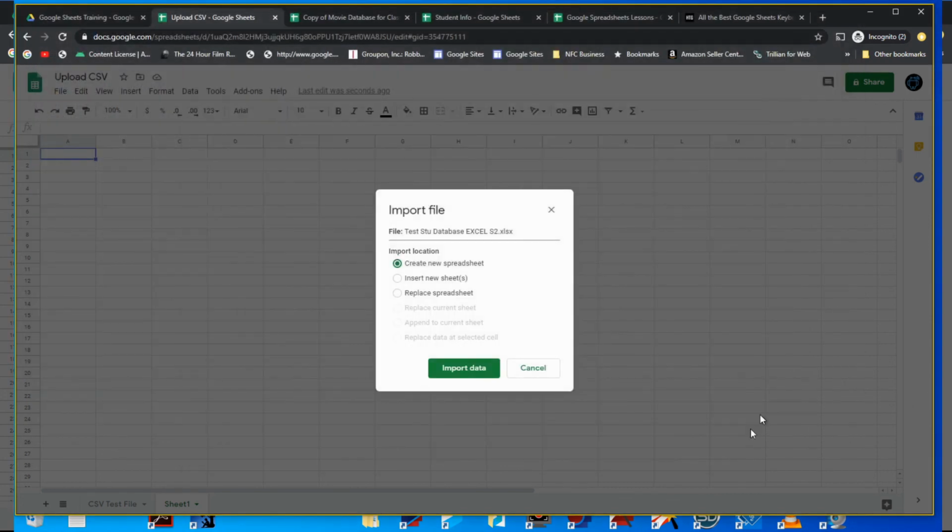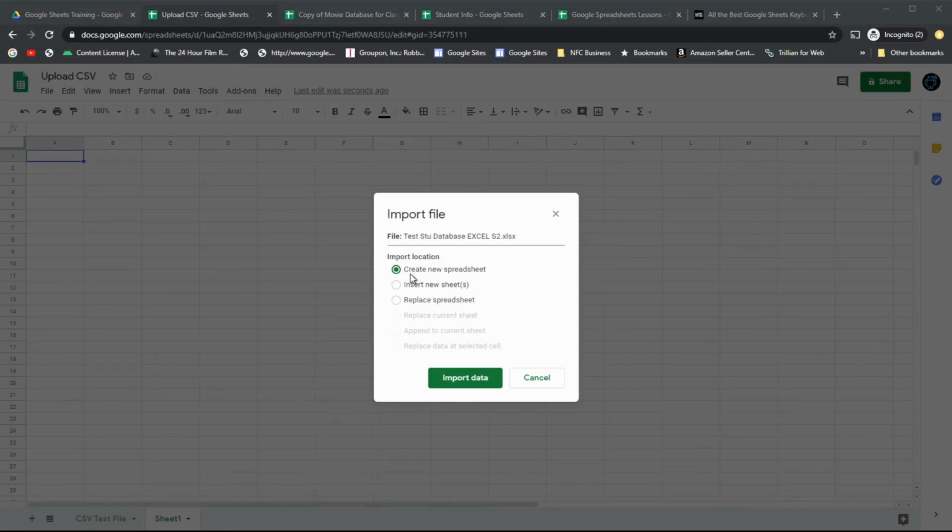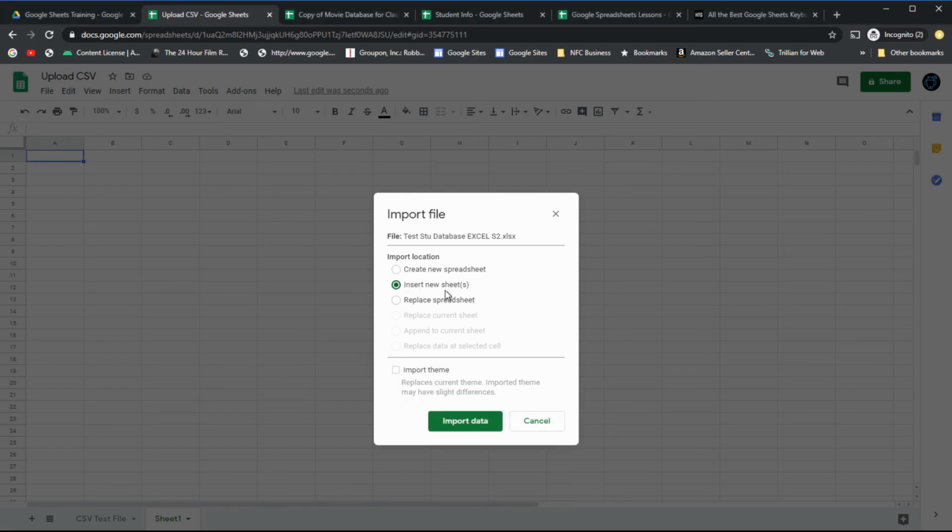And now it's going to basically read it, and you can see we have options here again: create a new spreadsheet, insert the new sheets, or replace spreadsheet. I'm going to say insert the new sheets. So if there are 2 sheets in this database spreadsheet, it'll insert 2 tabs, 2 sheets. If there's only one, it'll insert one. Whatever it is, it'll insert them into the current Google Sheets file that I'm in. But you could also create a whole brand new spreadsheet with this information, or replace the spreadsheet that you're on. So I'm going to say import data.